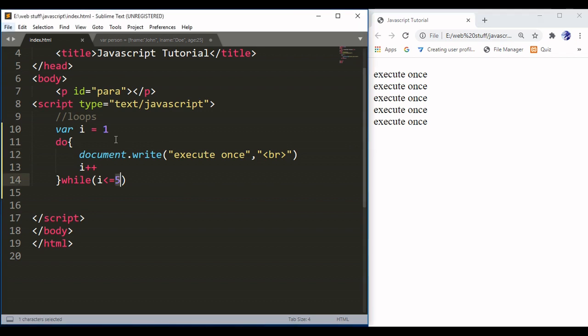Now let's change the value to 6. Now the condition will be false, so it will still run the body of the do while loop at least once. Here you can see the value of i is 6 and the condition will be false here, but still it will execute the body at least once. Okay, so this is the basic difference between while loop and do while loop.